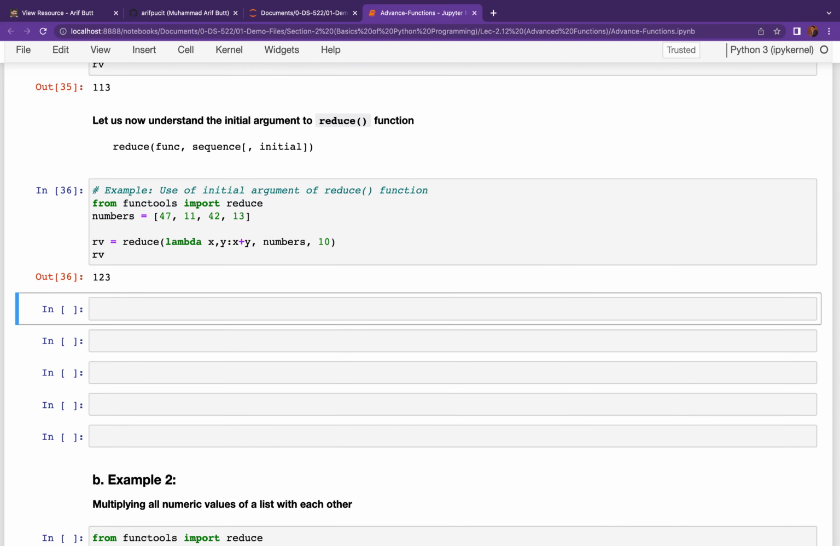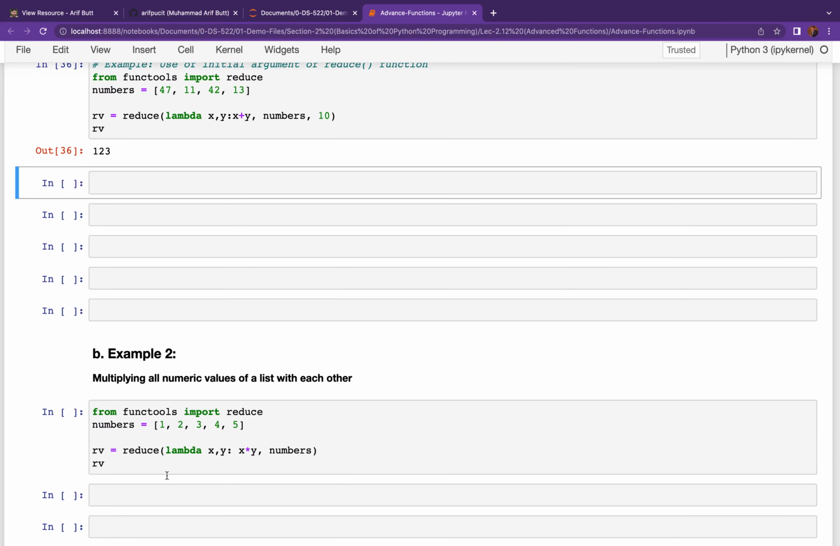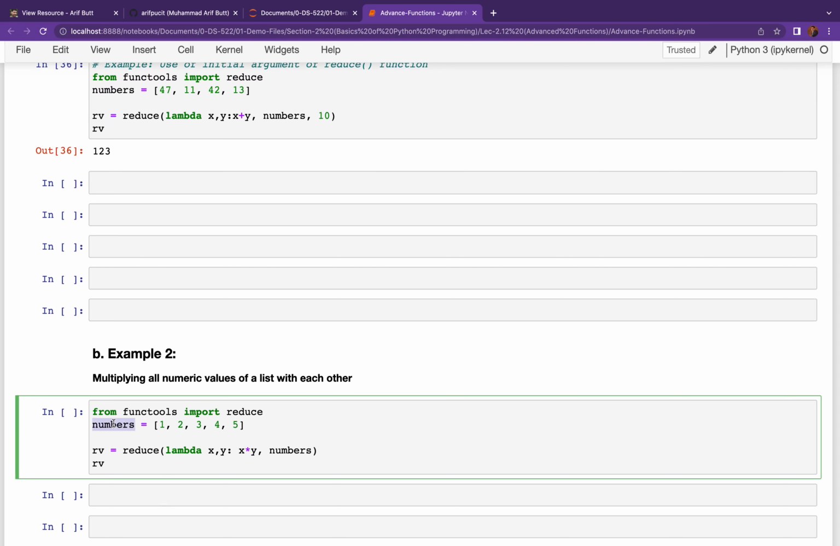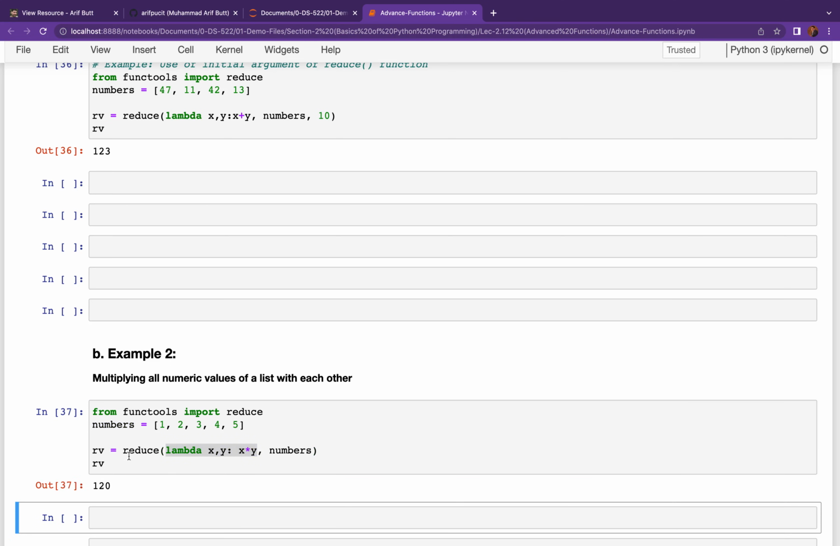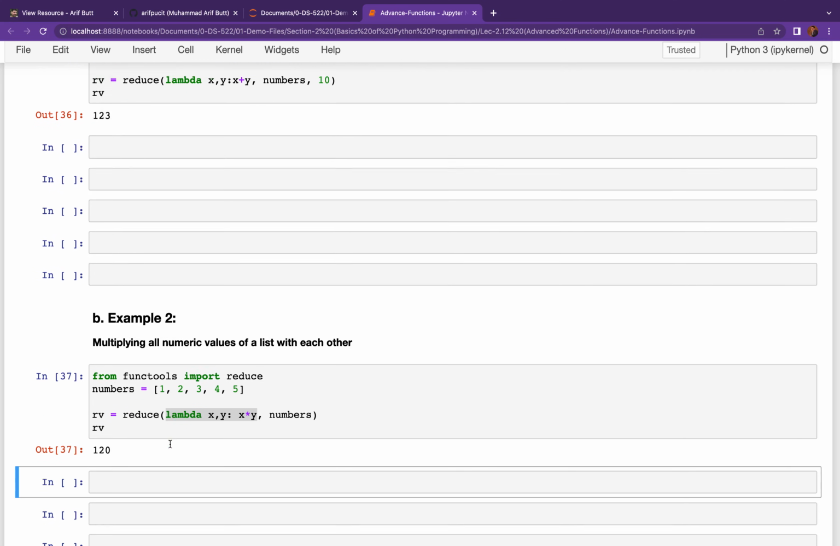Okay, hope this is clear. Let's see some other examples for better understanding. Let's suppose we have a list over here and we just want the product of all these numbers. So here is the lambda function that I'm passing to reduce. The expression, note the expression, this is x into y. So this is the product of all the numbers inside this list.